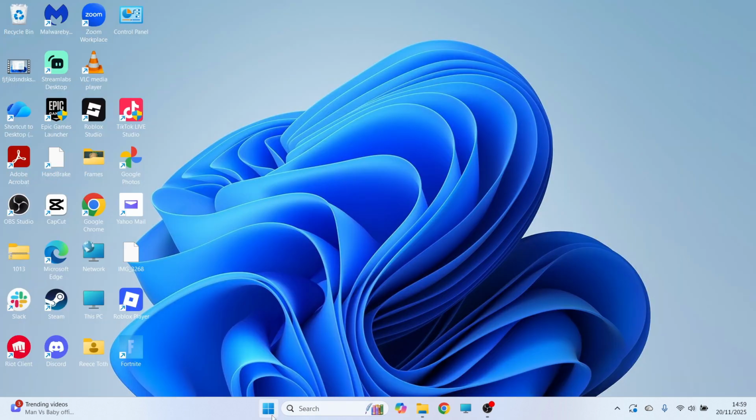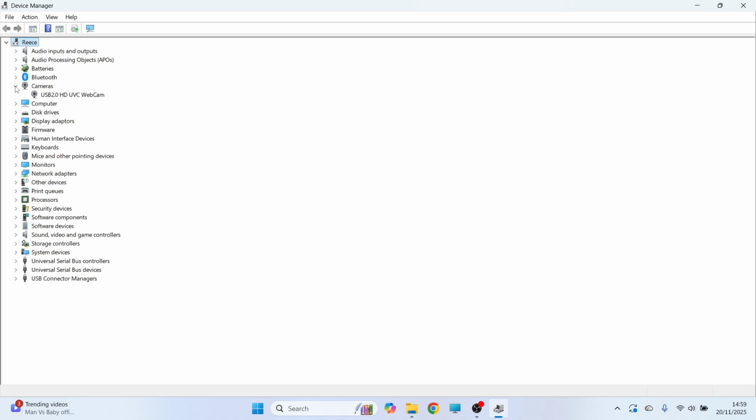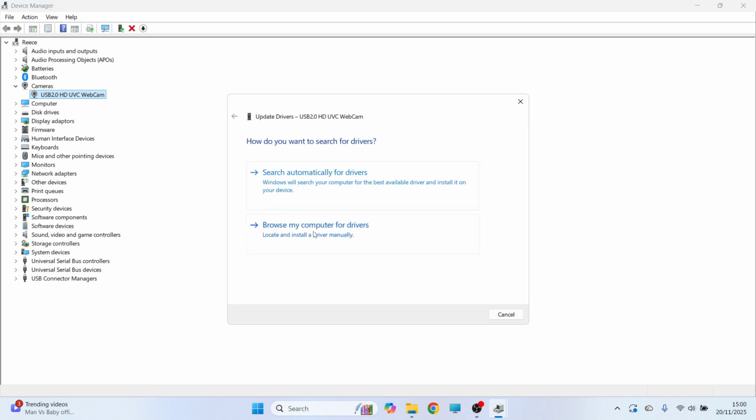Now the next step is to open up the start menu and search for device manager and click on this window. Click on the drop down arrow next to cameras and you should be able to see your webcam from this list. Now all we need to do is right click on this, click on update driver and press browse my computer for drivers.